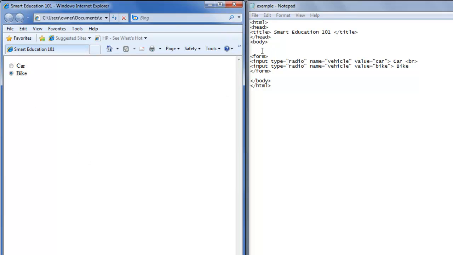So why would we use this? Well, if we had the question of what vehicle do you drive, we save that. Here's our question, and we wanted to find out the information from you. It says, what vehicle do you drive? Well, I drive a car, so you'd click on car. Or if you drove a bike, you'd click on bike.